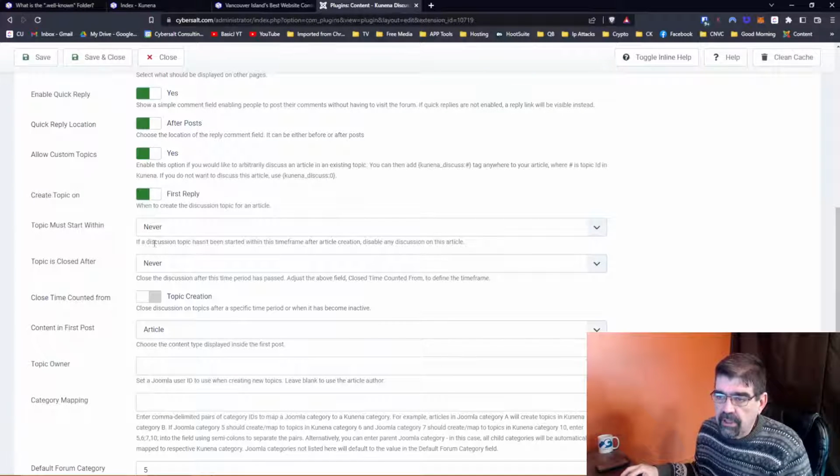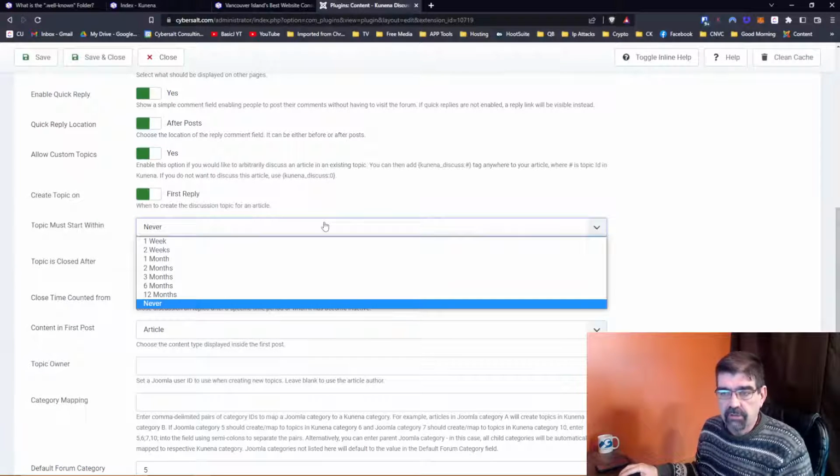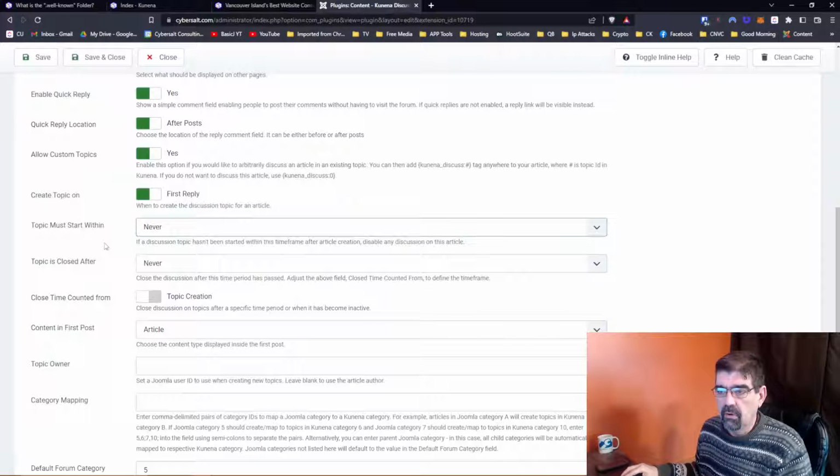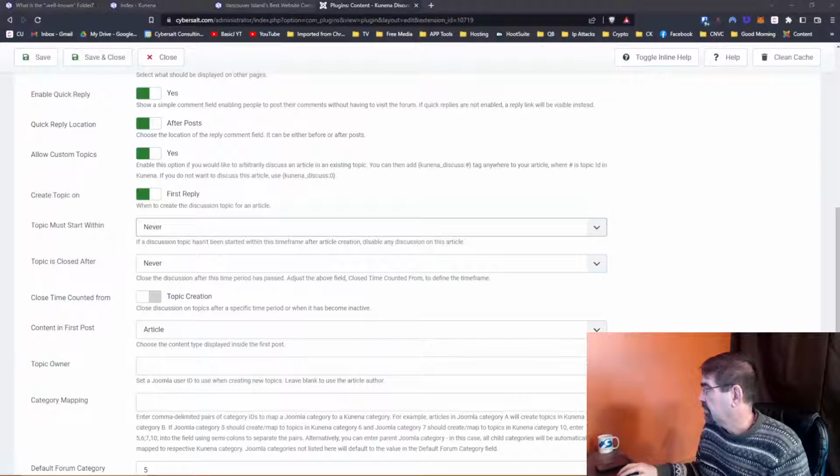Topic must start within. So if a discussion topic has been started within this time frame after article creation, disable any discussion on the article. So if an article is being written and it's been 6 months since it was written, nobody can comment, or nobody can discuss it. It stops discussing it.